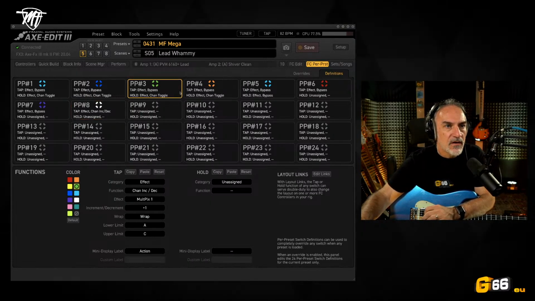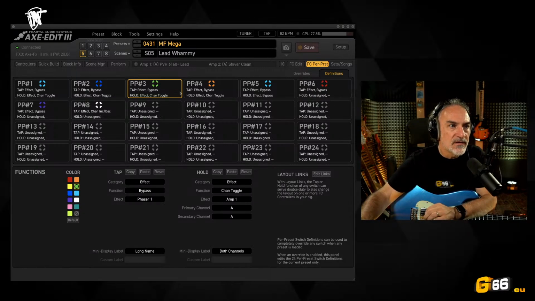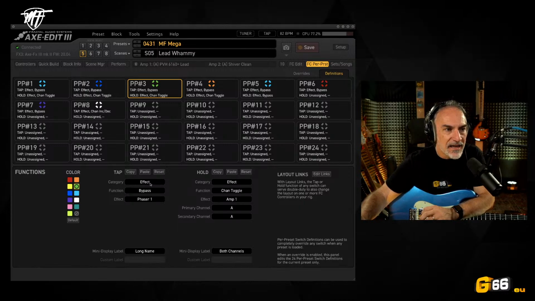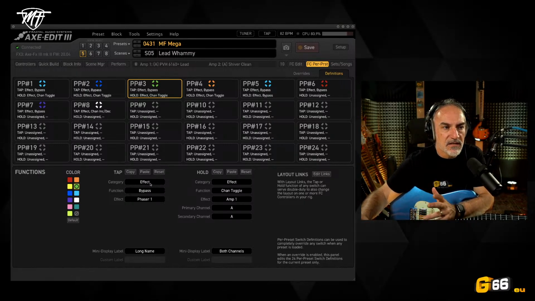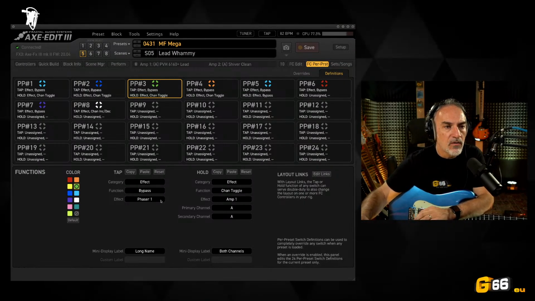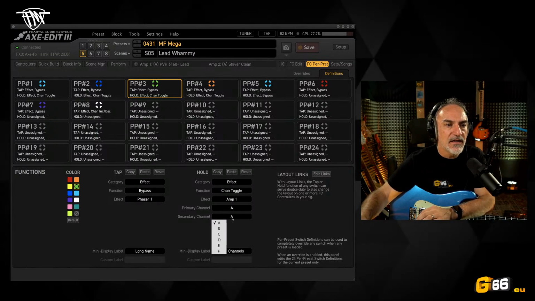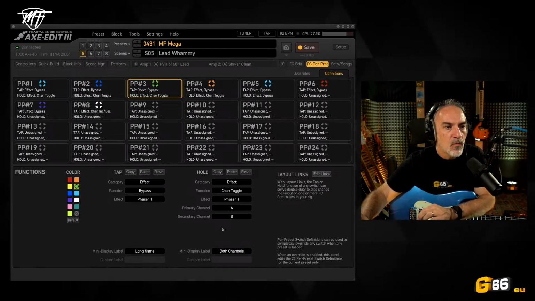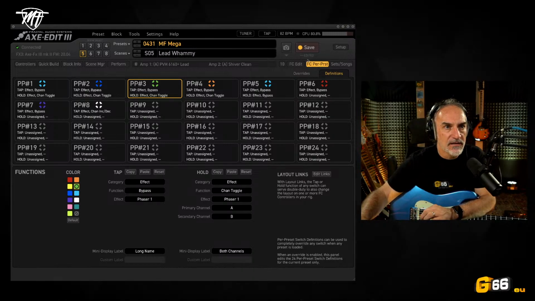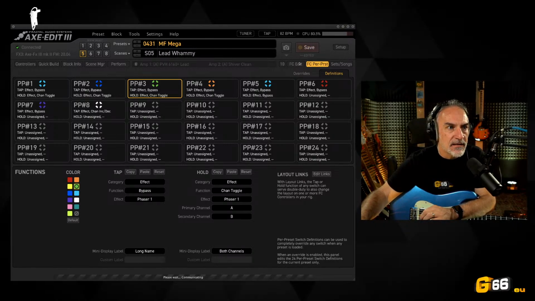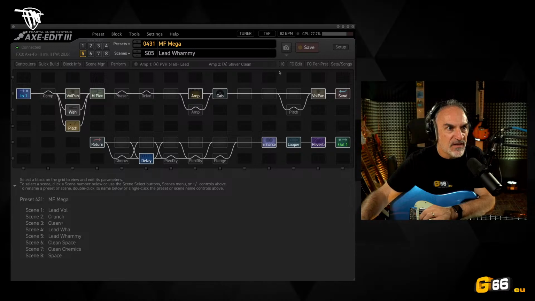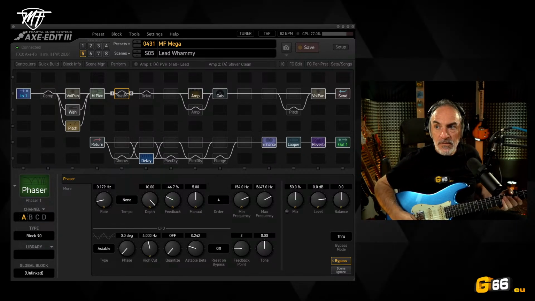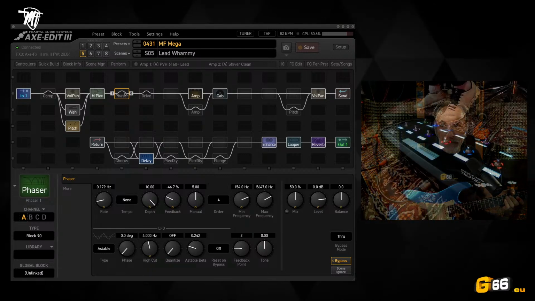per-preset function. Okay, so I assign the placeholder where I select the functionality. In any placeholder, I bypass the effect, in this case the phaser. I assign the color, of course, and I also activate the channel toggle functionality. What does channel toggle functionality mean? It means that I have the possibility to switch on and off the effect.